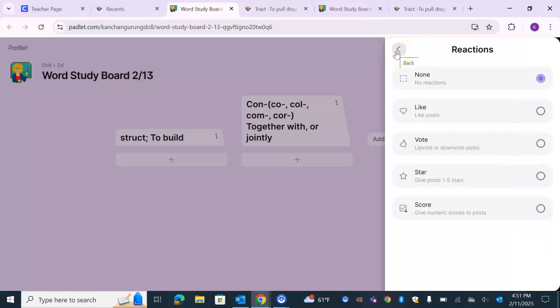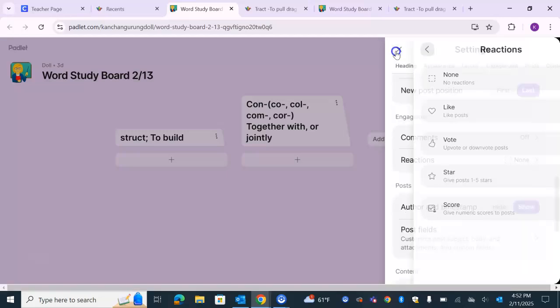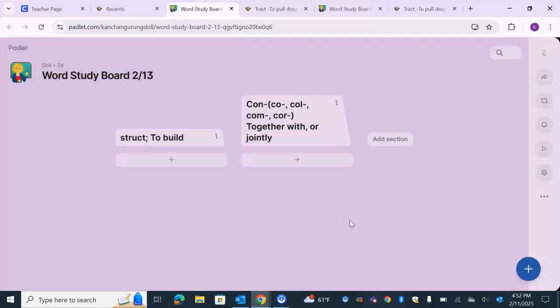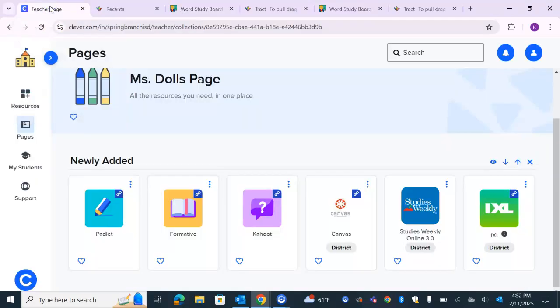While this free version limits users to three boards, it remains a valuable tool for brainstorming, discussion, and showcasing students' work across various subjects. So each of these platforms serves a unique purpose in my teaching strategy. Kahoot for engaging reviews, Formative for structured assessments, and Padlet for collaborative discussions.